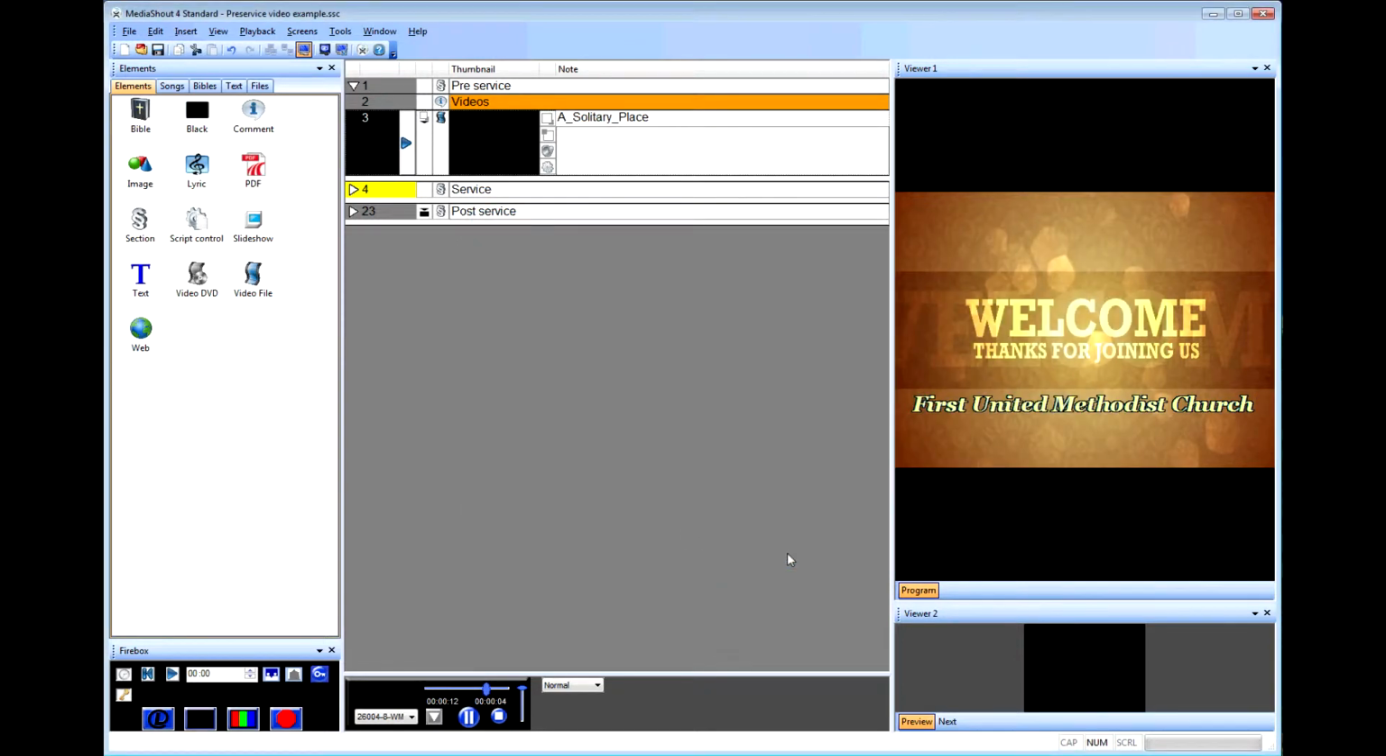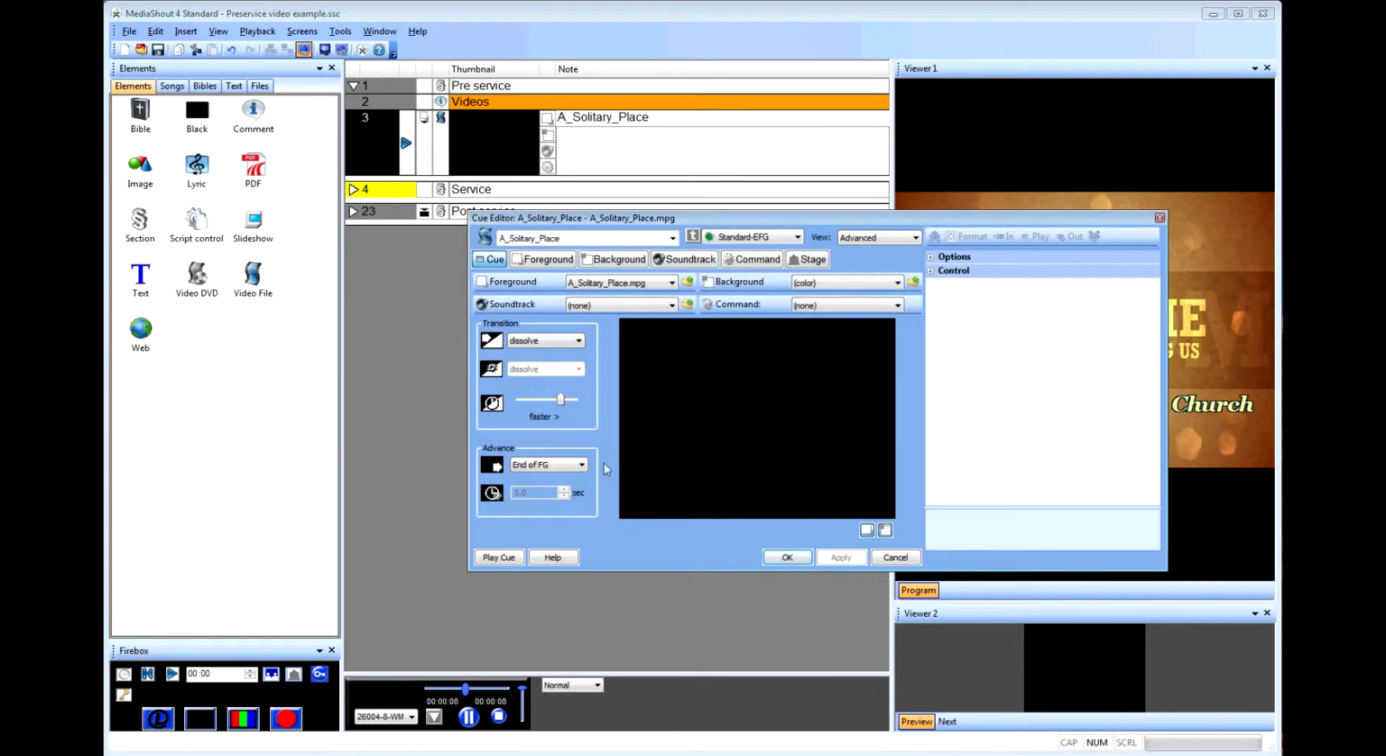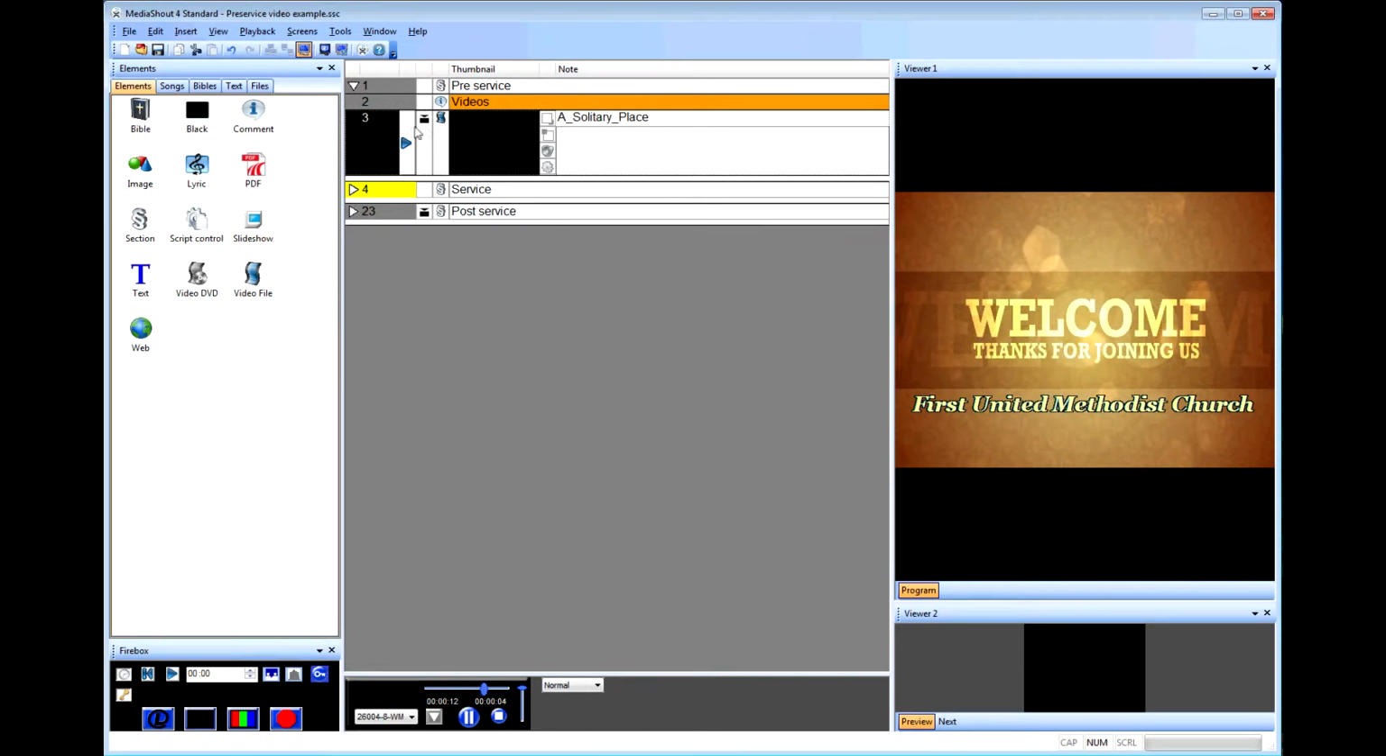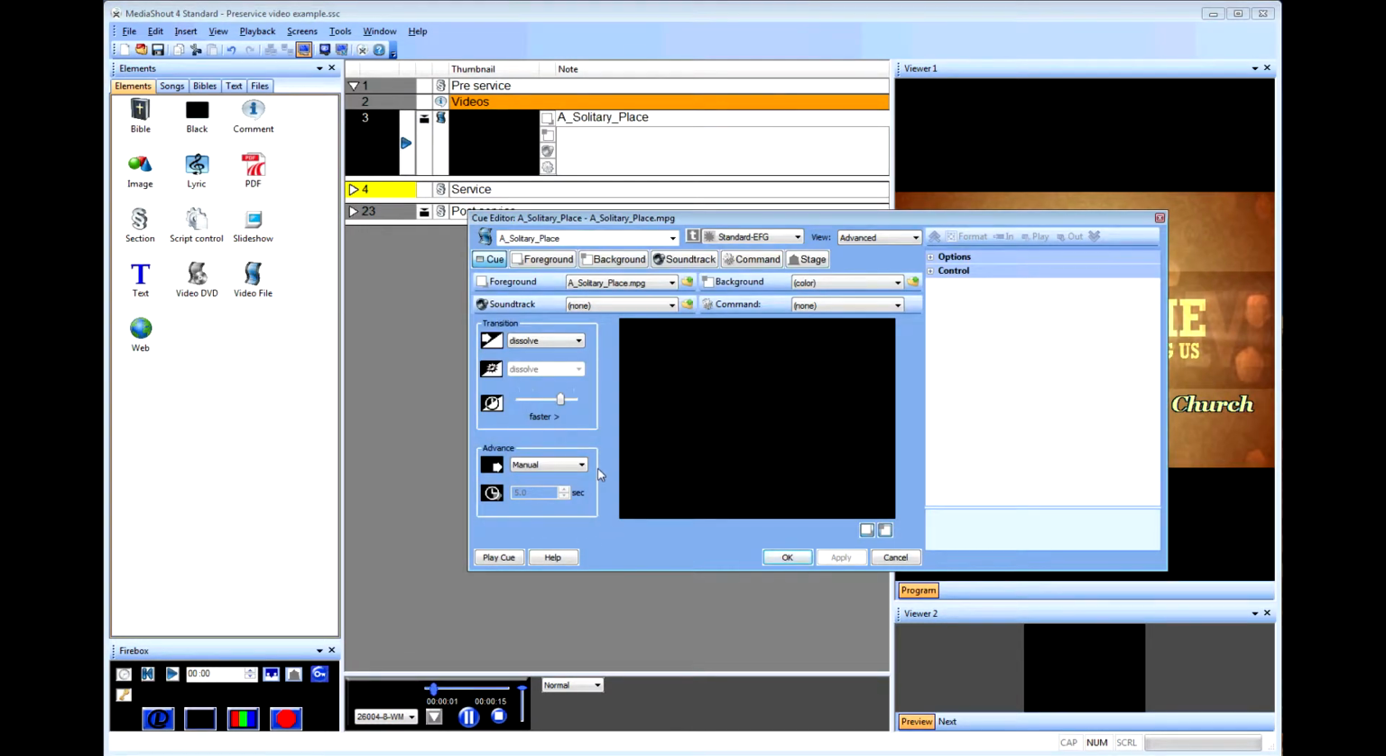That's what we want to do, so you'll see the videos flow from one to the next. I click OK. Another way to check on that is right up here, this little icon. If I hover over it, you see how it says end of foreground advance? That's goodness. And the icon itself is different. I'm going to change it here to manual just to show you. Watch how it changes. See how it's this black with a little down arrow? That little icon means manual advance, not what we want. End of FG.